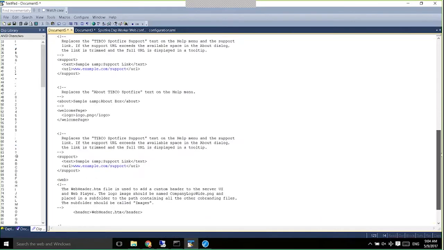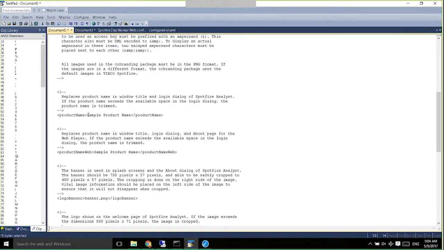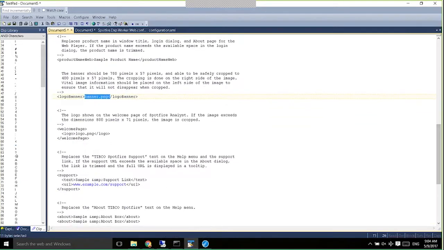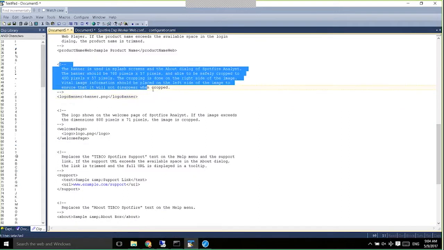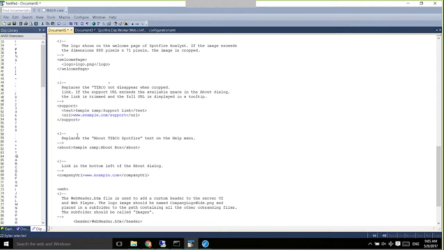We can customize the product names that you see in the analyst client and the web player. We can customize the banner in the analyst client. The comments are also explanatory, and they specify what dimensions of the images should be used. If the image exceeds these dimensions, then those will be cropped. So we need to be careful that those images are of the perfect dimensions. And we can also customize the URLs that we see.